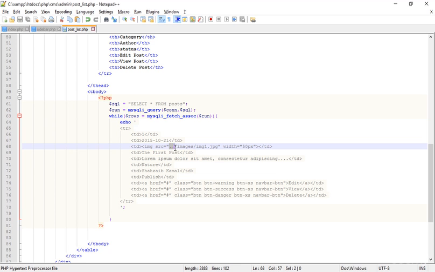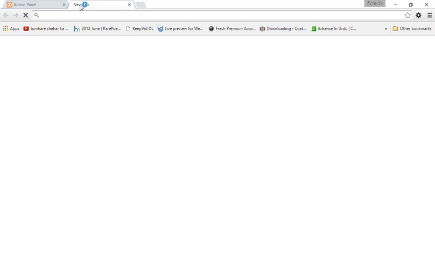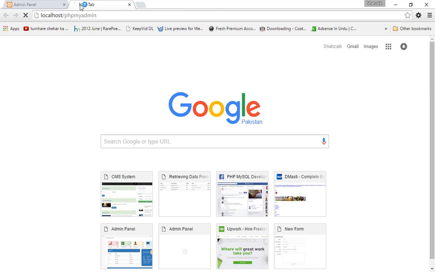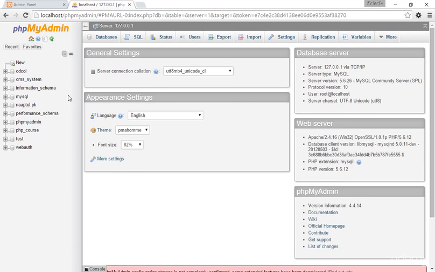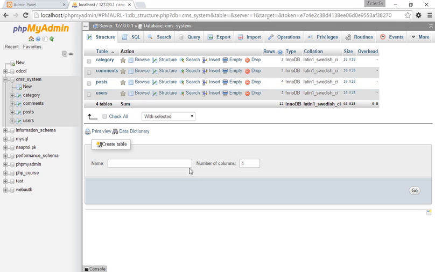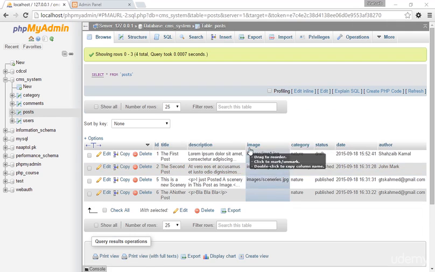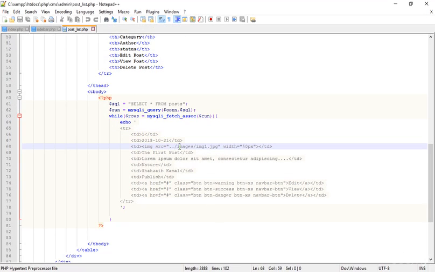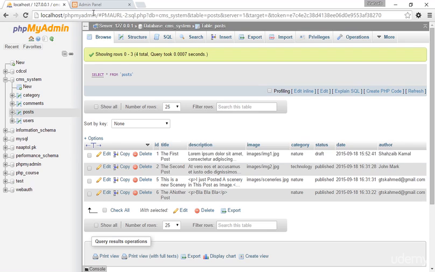I'm not removing the periods, because the database will only send us the image name. I'm going to the database to show you. This is the database, and this is the CMS system. Click that, and this is the post area, and here you can see the image column, which has no periods. So I'm going to Notepad++, removing this text and adding $rows and then image. Save that and go to the browser and refresh that.